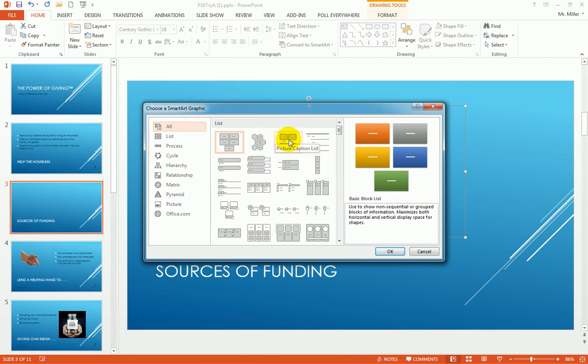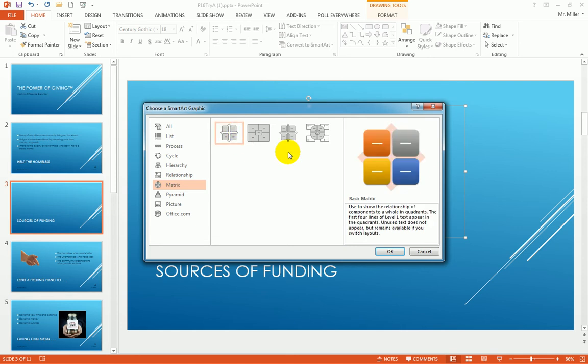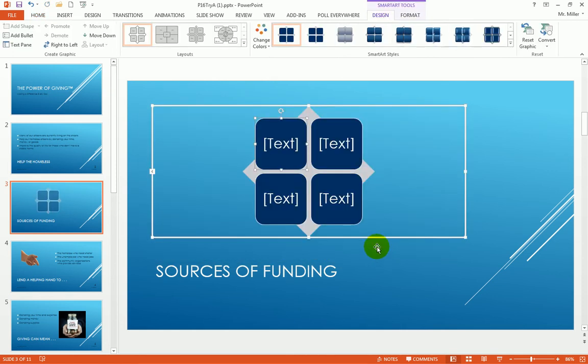Now, taking a listen to that title, Basic Matrix, what you want to do is look over on the left-hand side and see if you can narrow your choices down. Well, based on the name, Basic Matrix, means I'm going to narrow my choices down by going to the Matrix group. Now, I can take a look until I find the Basic Matrix group, which I have found, and clicking OK.